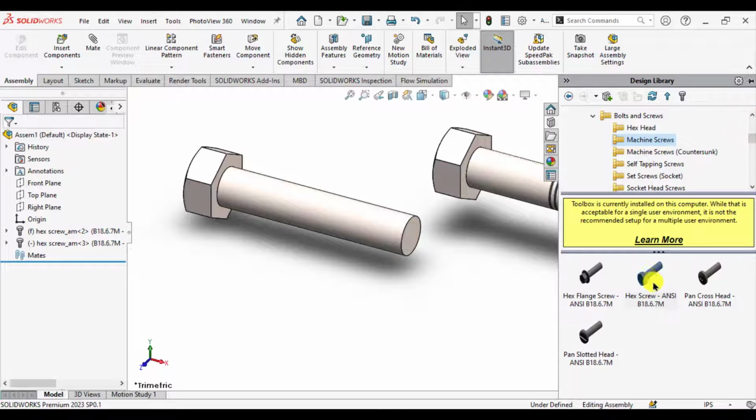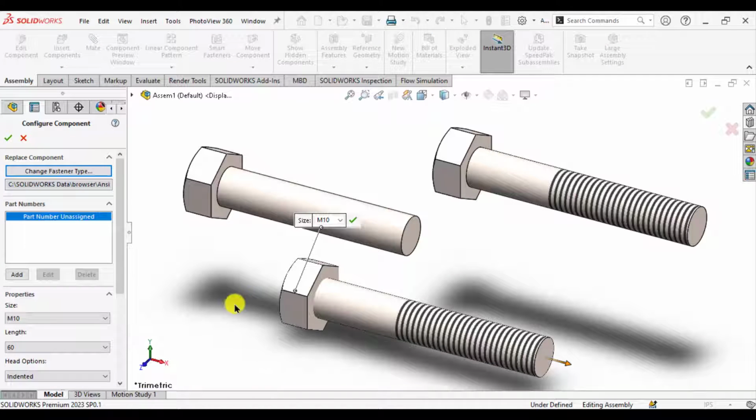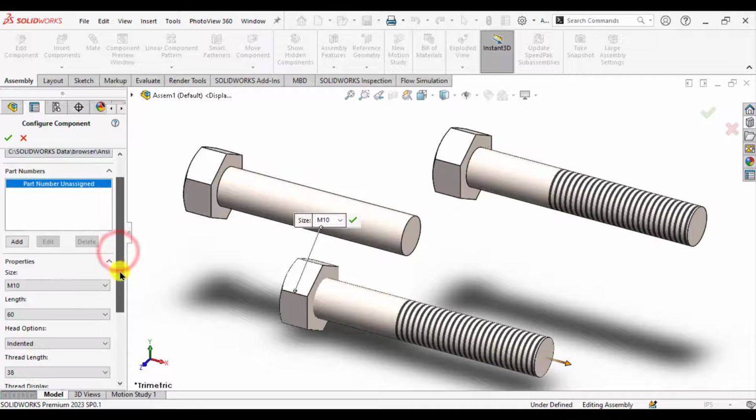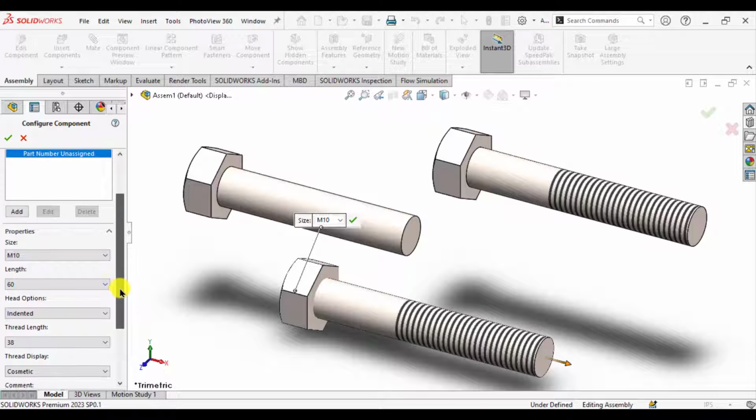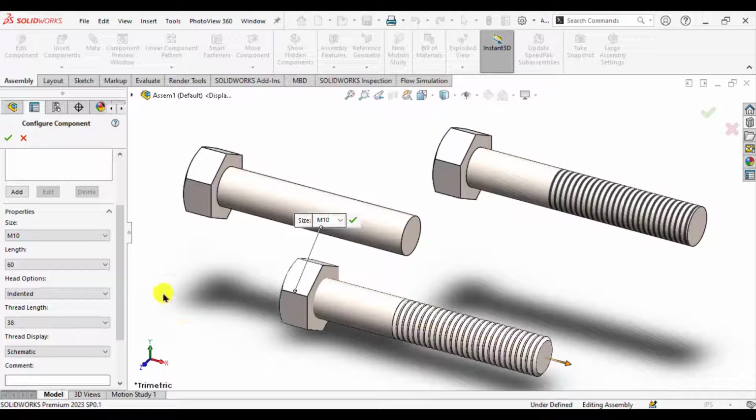Repeat your last step again. Drop screw here in the graphic window. Again go to the thread display style and select Schematic. This is the actual threads that are being displayed in this 3D model of a screw or a hexagonal bolt.